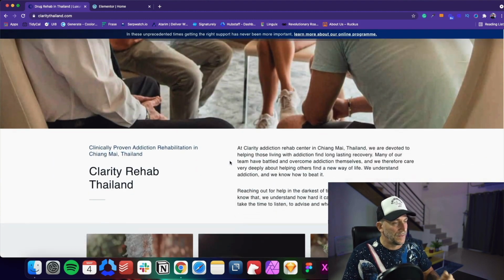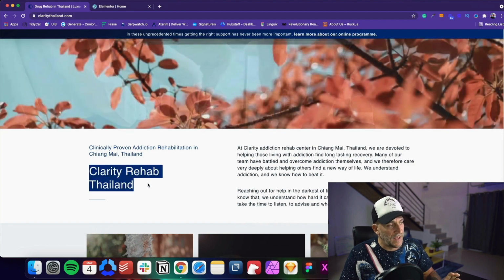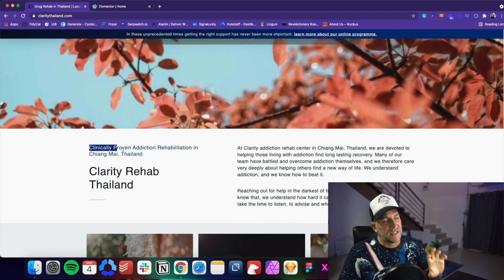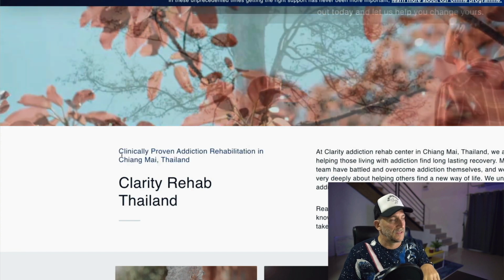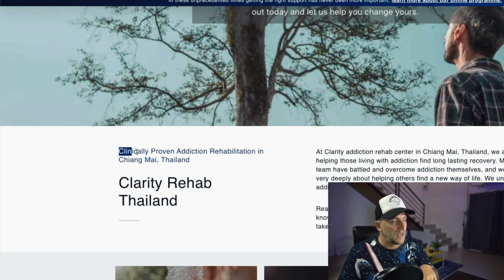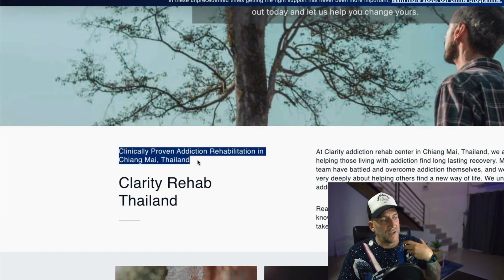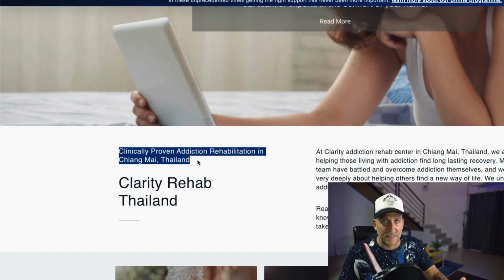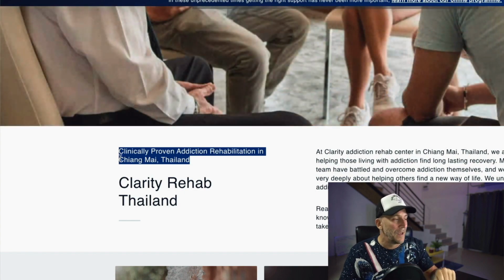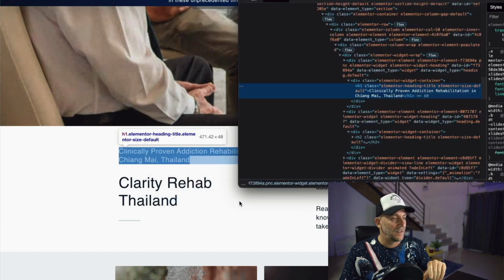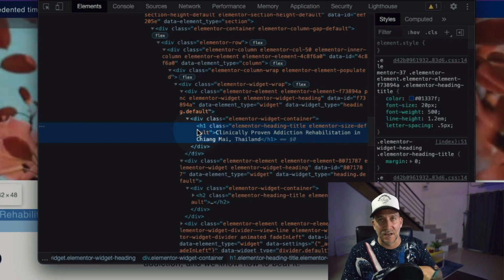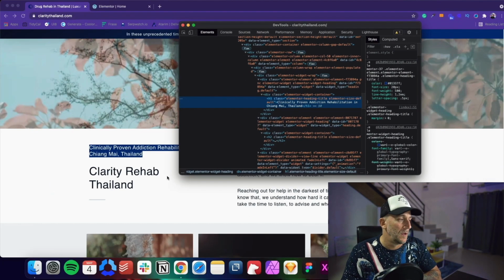So let's scroll down a little bit. And now we're going to look at the next section. And we got this title right here, Clarity Rehab Thailand. And then we got this subtitle right here, the subheader, and this is smaller. The smaller one says, look at what it says, Clinically Proven Addiction Rehabilitation in Chiang Mai, Thailand. Now that sounds super clinical, it's not appealing. But if we look at the inspect element and check it out, this is actually the H1 right here. This is the most important tag right here.